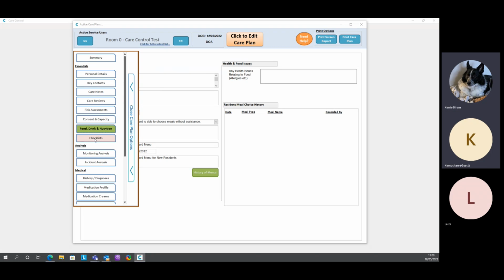Come in here again, you've got checklists. That's another area that I'll go through with you. Checklists are brilliant. You can create them for any non-care related tasks. So you're going to go and see Joe Bloggs on a Tuesday and help him check his food dates, put the bins out, feed the cat, etc. It's really useful.